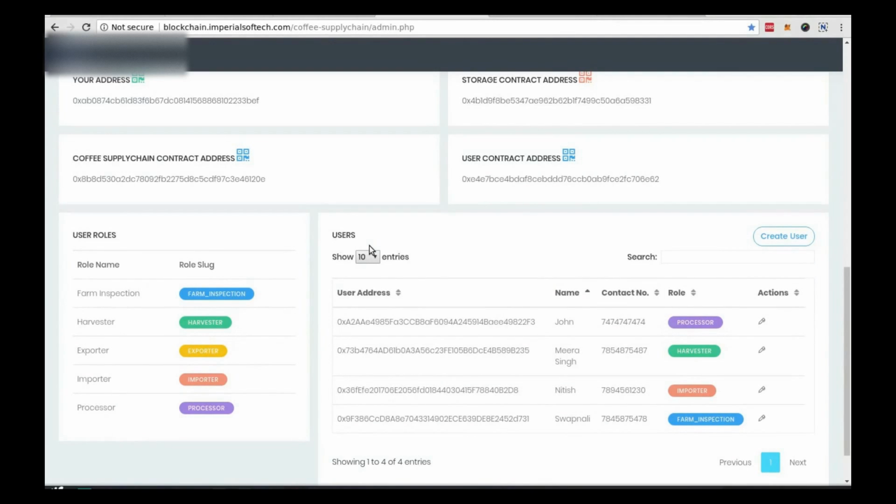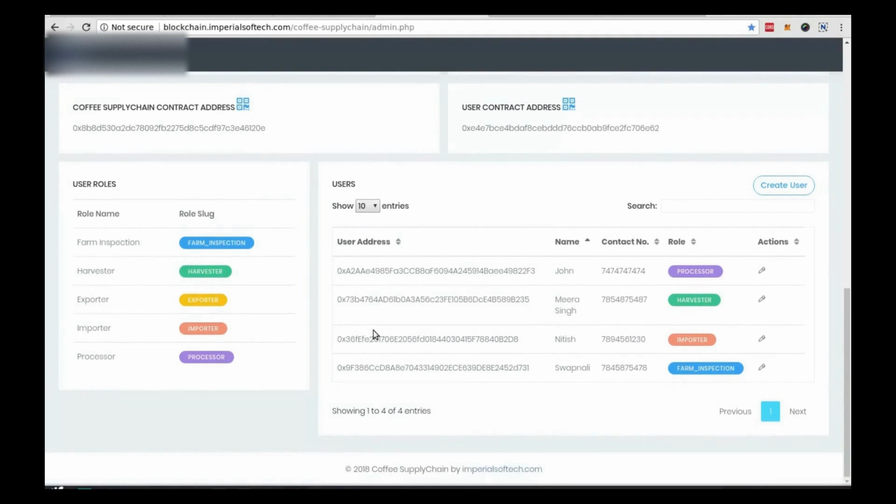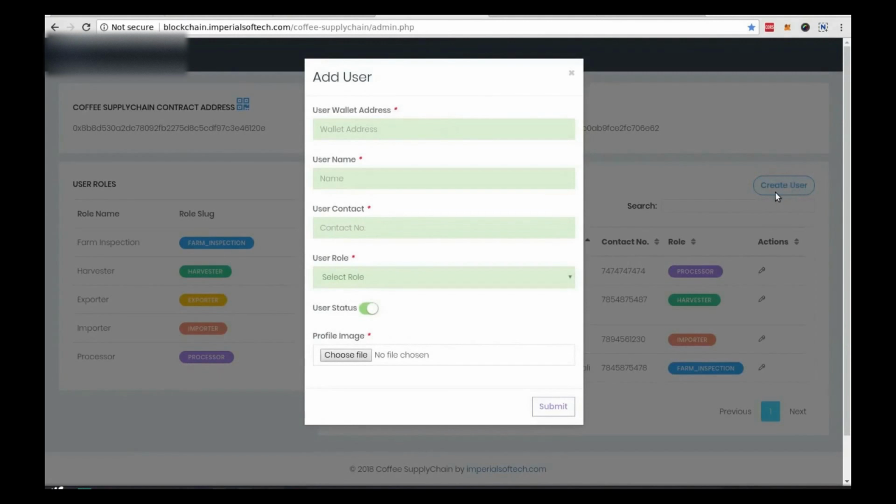Now on the right side we can see a list of users. We can also see user details like user wallet address, username, user contact numbers and role of user. Now to add a new user, we can use the create user button.